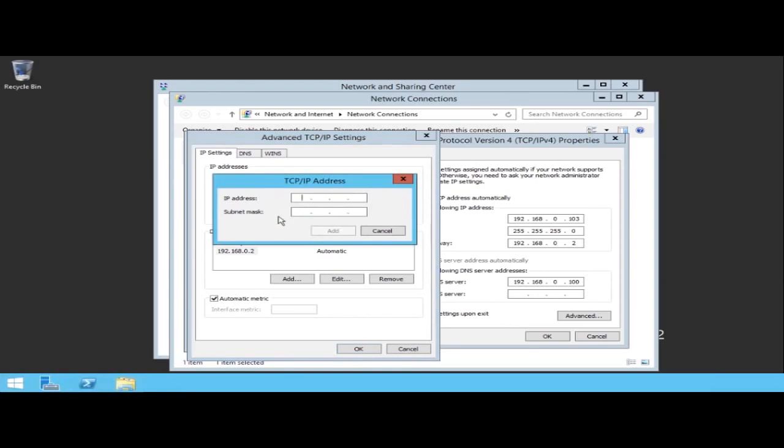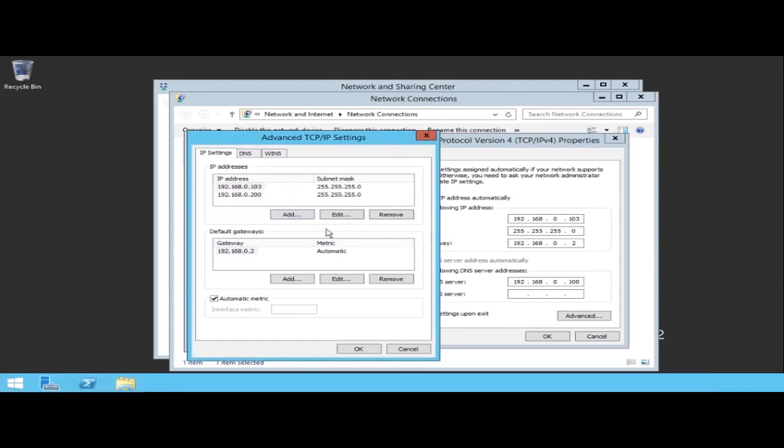So let me show you what's going to happen. We're going to go ahead and click Add, and I'm going to add an additional address, and I'm going to put it on the same network. And I'm going to say .200, put it on the same network, and I'm going to click Add. You can see it listed here now. That means that this computer will now respond and communicate on both those addresses.